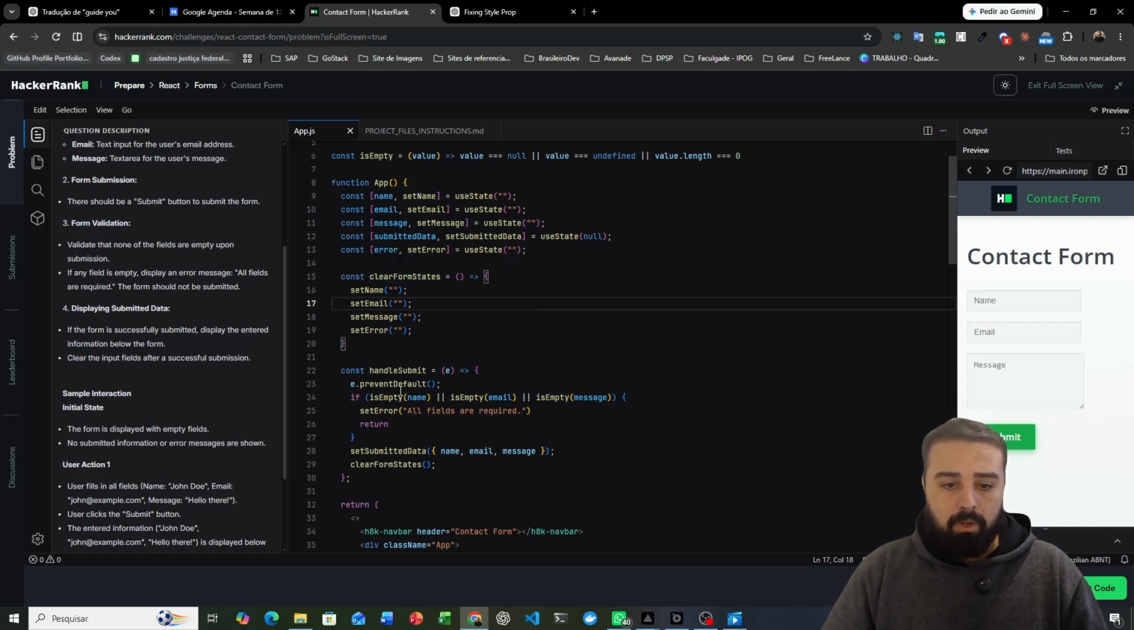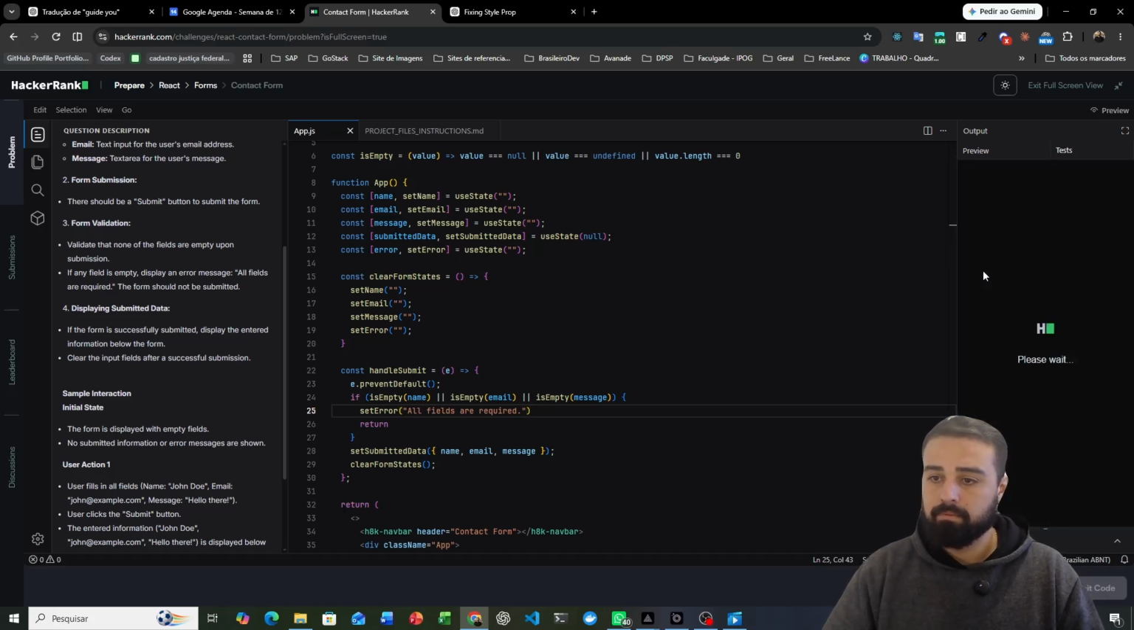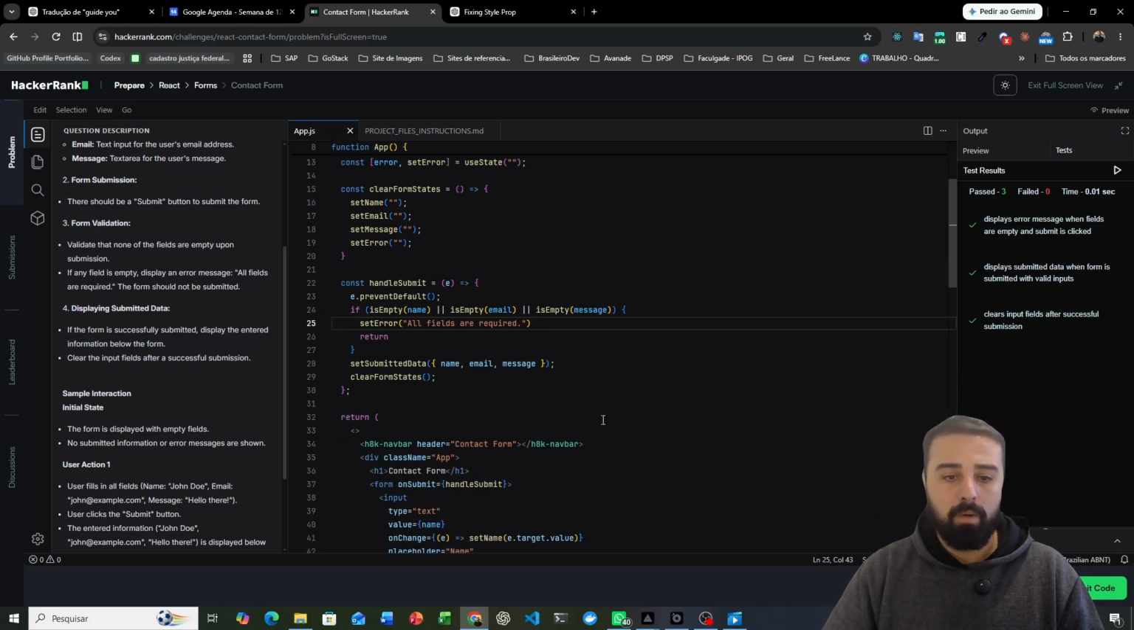Let's check if we cover all scenarios. If we have some input empty, show the message and don't proceed. If not, submit and clear state. I think we cover all scenarios. Let's run the test. Everything passed and done. Well done.